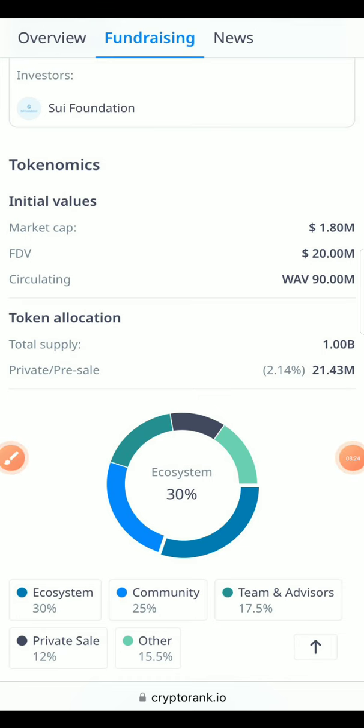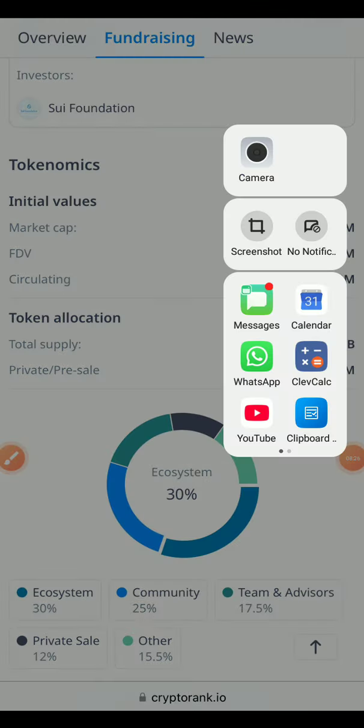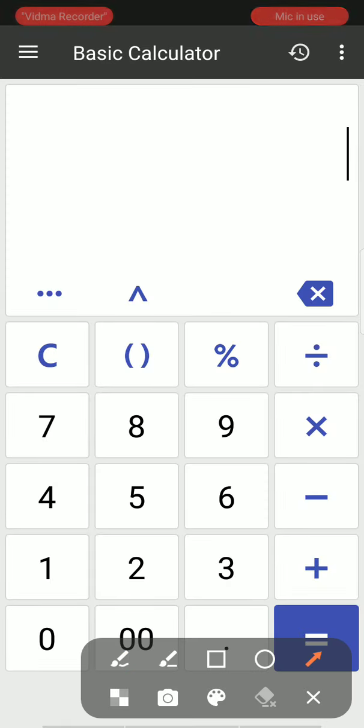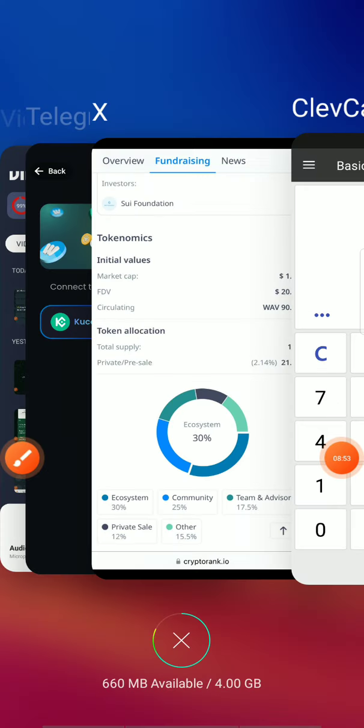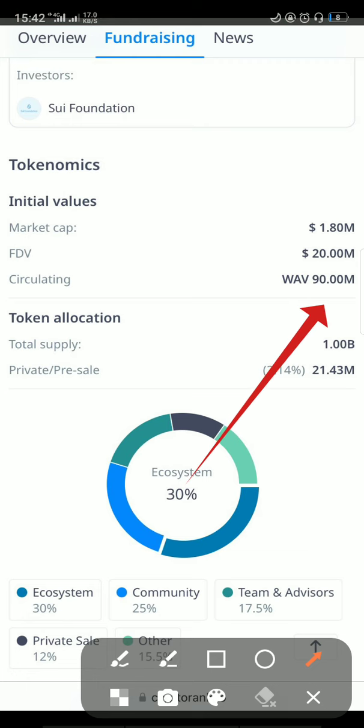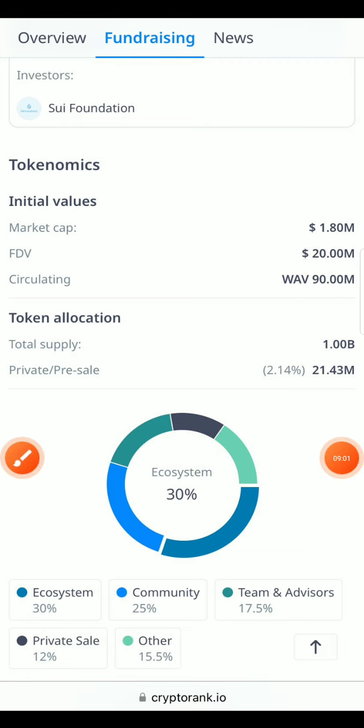So I'm going to be using this 1 billion to do a calculation, and I'm going to be assuming that the circulating supply is 500 million. So I'm going to be using a market cap with its 500 million circulating supply. So what I have to do now is go to my calculator, and this project is actually a good project. From what is written here, their market cap for the circulating supply of 90 million is actually $20 million.